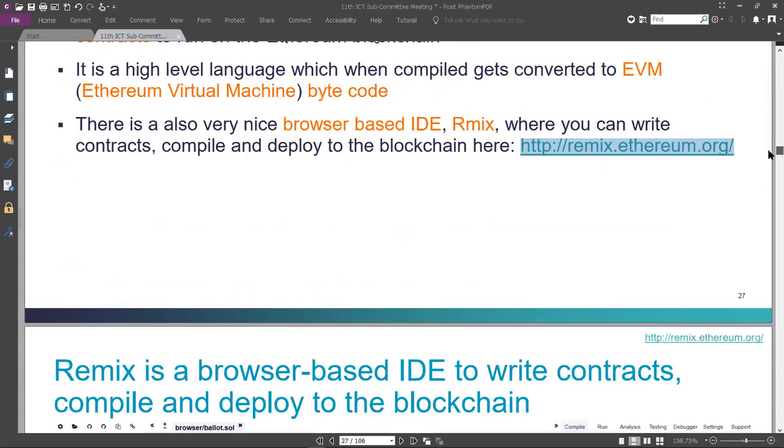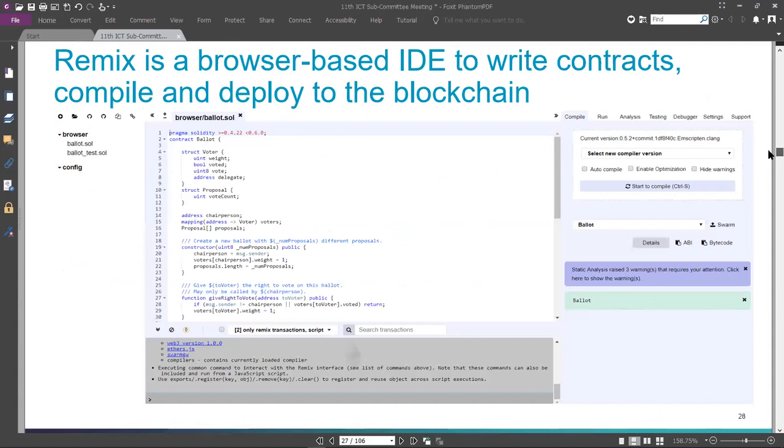So this is how Remix looks like, and we saw. Today we will deploy a simple smart contract. So Remix is a browser-based IDE to write contracts, compile, and deploy to the blockchain. This is the old version. The new version looks a little bit different.